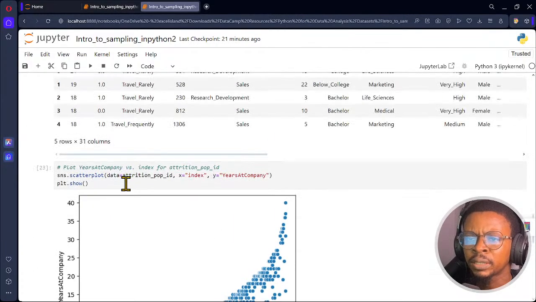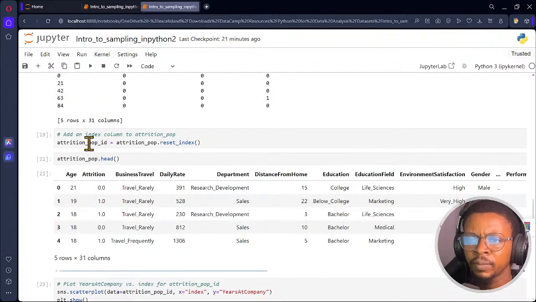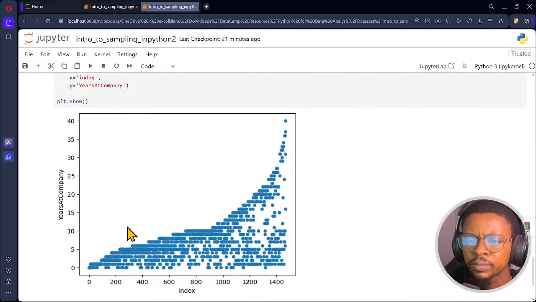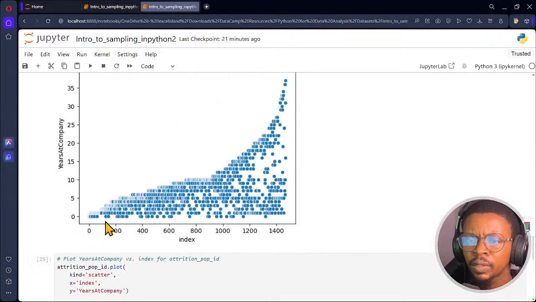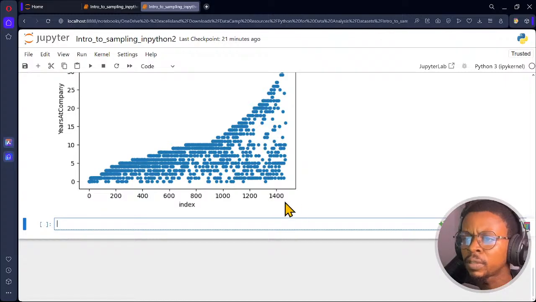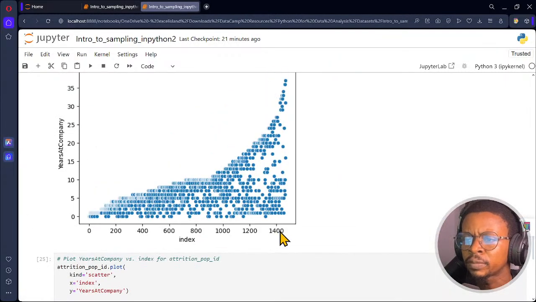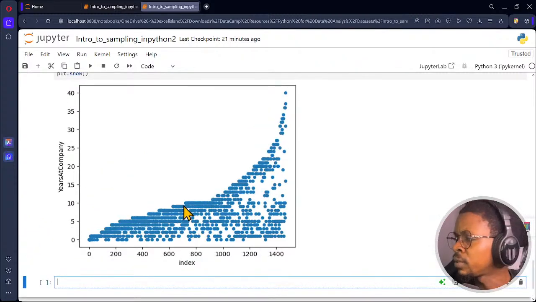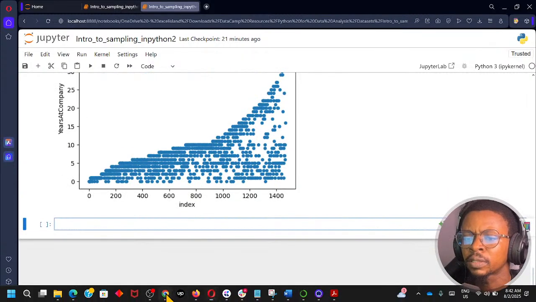We're actually using the old data set, this attrition population ID, even from here, and we still have similar results, 0 to 5, 0 to 1,400. You see, just a little bit of difference in the number of rows that we have here. Interesting.